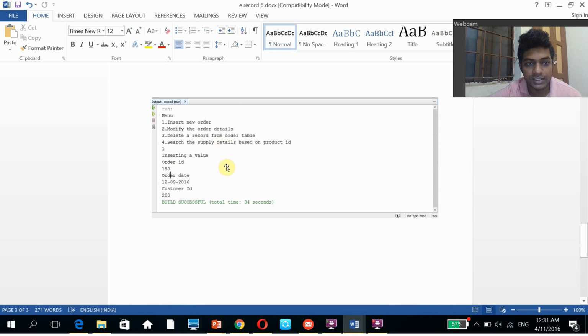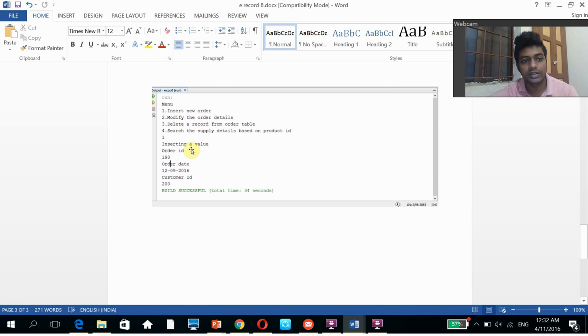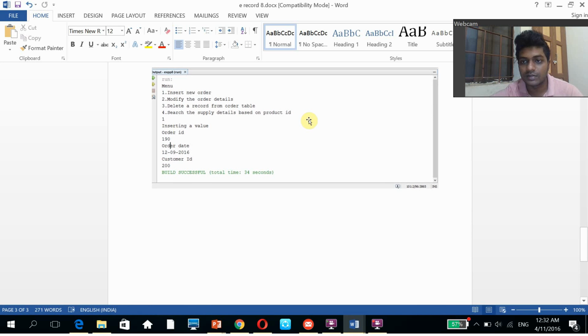Here are the different cases such as inserting, modifying, delete, search. So for the output, you want to insert a value, the order ID you enter, the date, and customer ID, and this is success. So this is the 8th experiment in database lab.